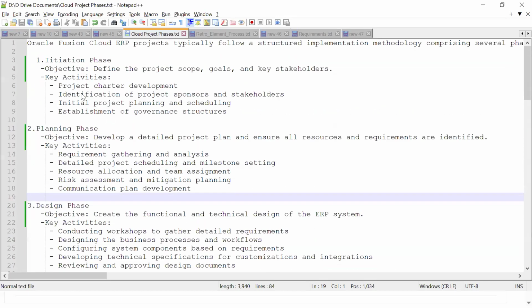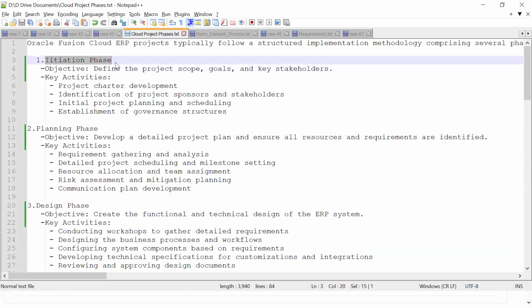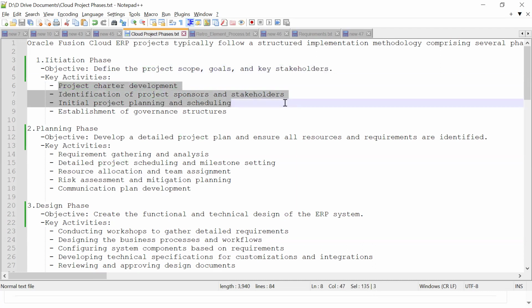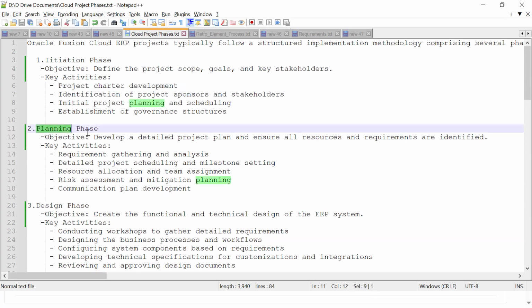There are 8 phases. First one is the initiation phase. This is the very starting one, where the delivery head and project manager communicate with the stakeholders, meaning the company top heads. They'll be discussing the project development, identification of the stakeholders, initial project planning, and then establishment of the governance structures, nothing but company structures. That's all. After the initiation stage, the planning phase.